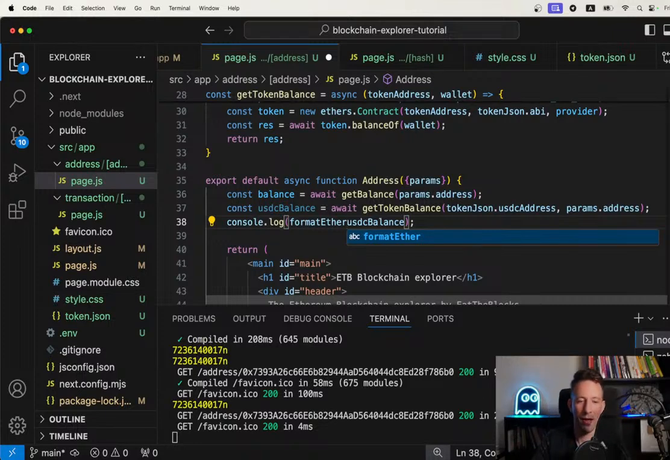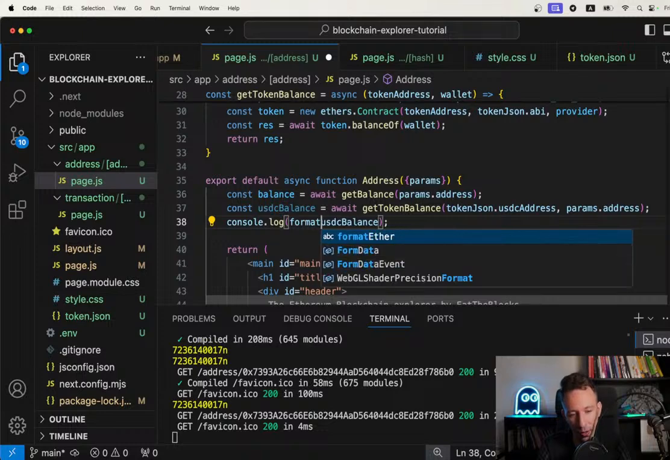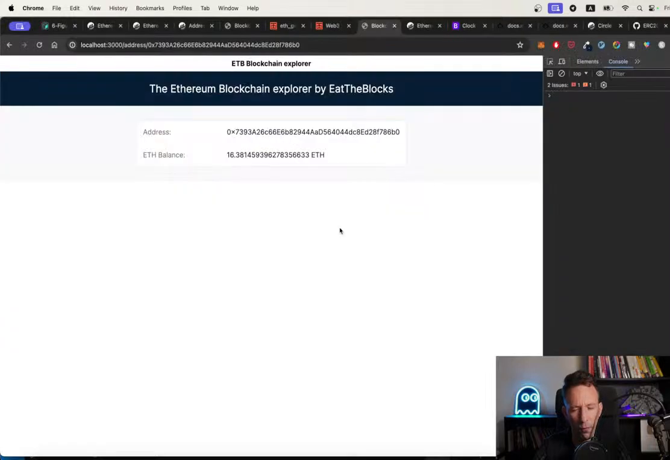So let's say this USDC balance, I tell you you have 1,000. It doesn't mean you have 1,000 USDC. It means you actually have a very small fraction of USDC. So we need to transform this sort of USDC cent into real USDC. And for that, we're not going to use format ether. We're going to use format units, with the S.